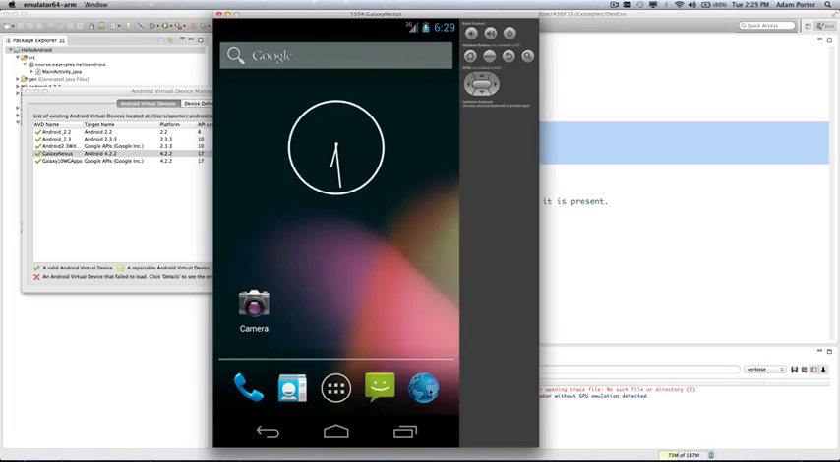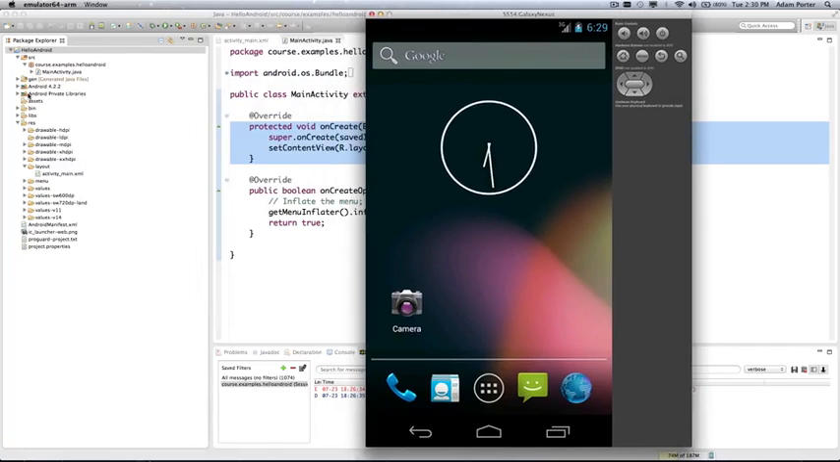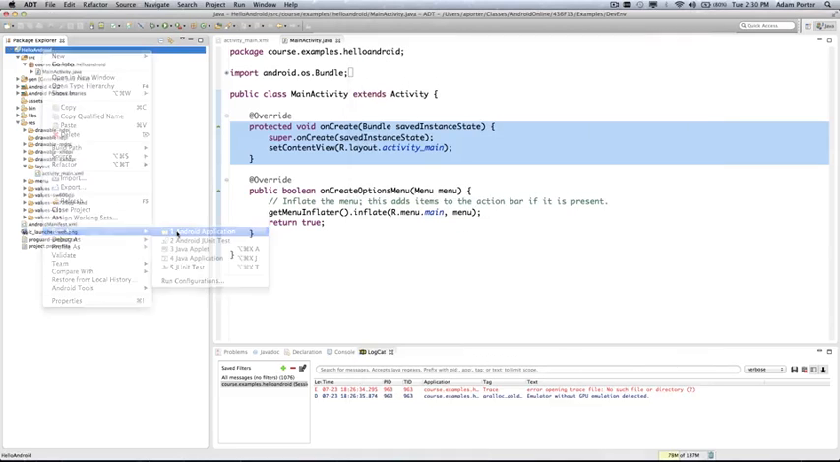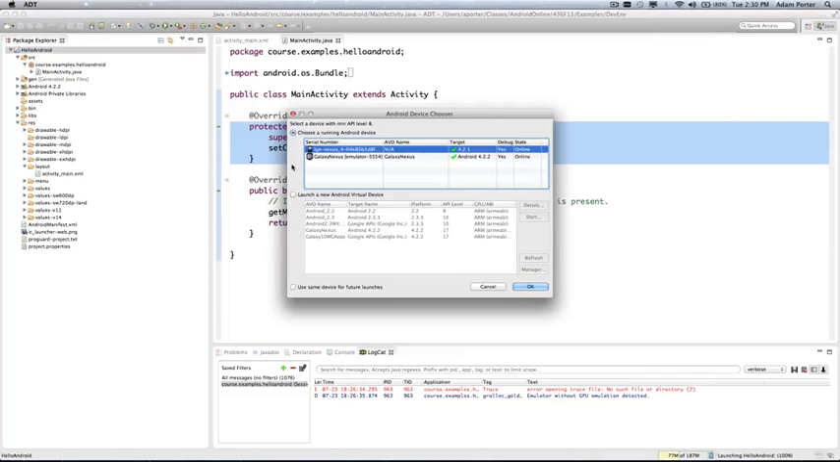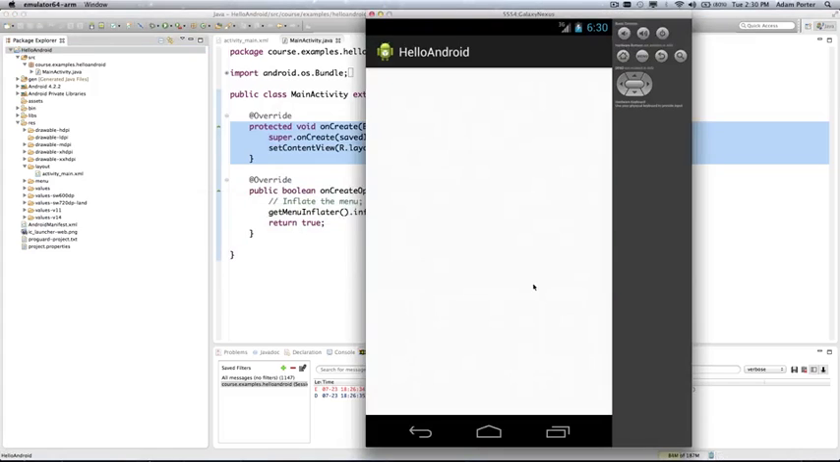Now that the Galaxy Nexus is running, let's return to Eclipse. And this time I'll install and run Hello Android on the emulated phone rather than on a physical device. So just like we did before, let's click on the project name, select Run As, and then select Android Application. A dialog box pops up showing us connected devices, and this time, instead of selecting an actual device, select the virtual device that you just started and click OK. Eclipse will install the application on the virtual device and then run it. And here you go, Hello Android, running on the emulator.